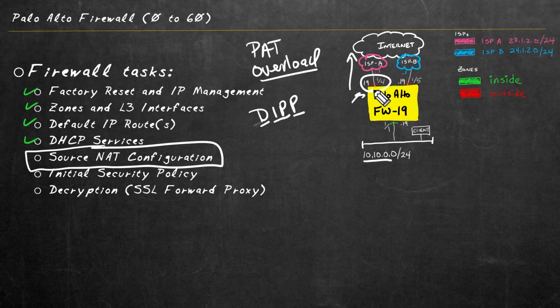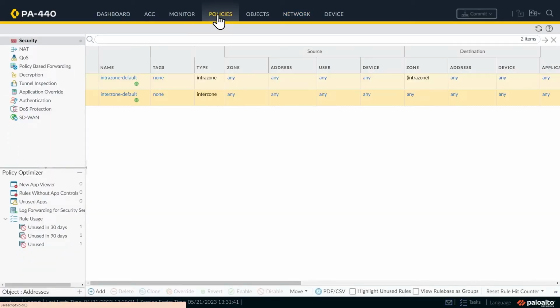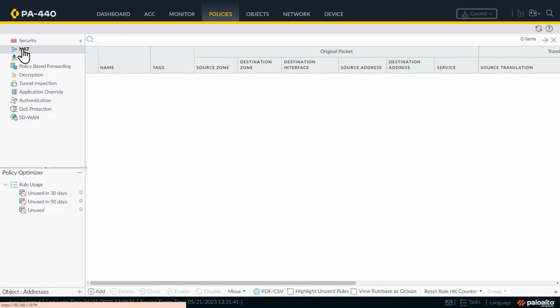And on the firewall in this configuration, it's 23.1.2.19 that we'll be leveraging for that address translation. So let's head over to the firewall and configure Source NAT. On the Palo Alto Firewall, the NAT is implemented as a policy. So at the top, we'll click on the Policies tab, and then on the left, we'll click on NAT. That way we can add our rules to our NAT policy.